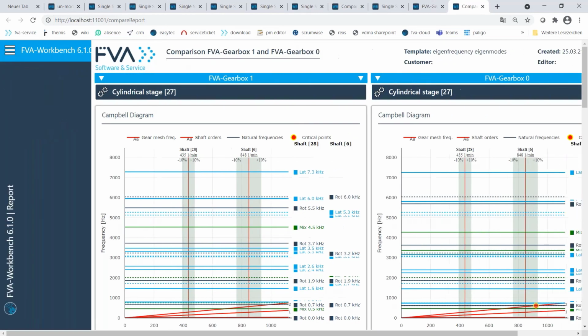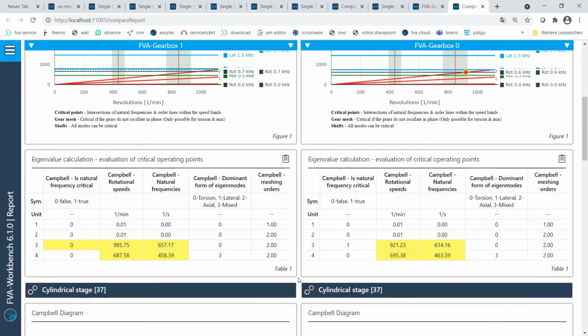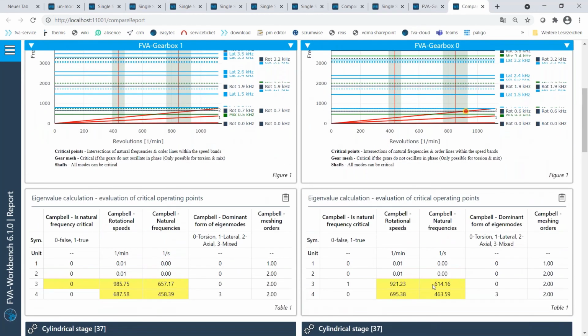And now we got both results. So here you can see this critical point at 614 Hertz. And here the critical point is solved. Why is it gone, this critical point? Because I changed the rotational stiffness, and now we have an eigenfrequency increased from 614 up to 657, and we are out of the operating speed of the shaft.